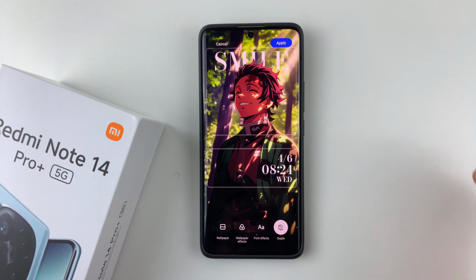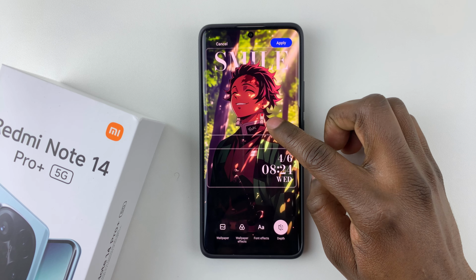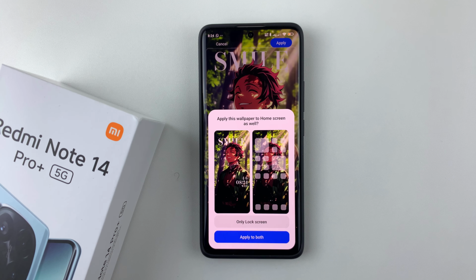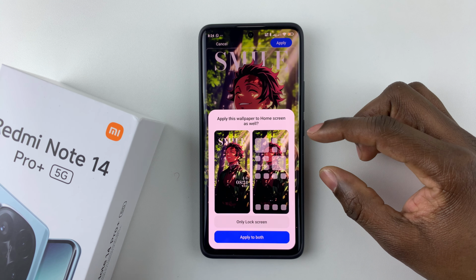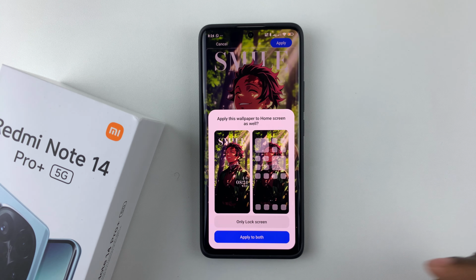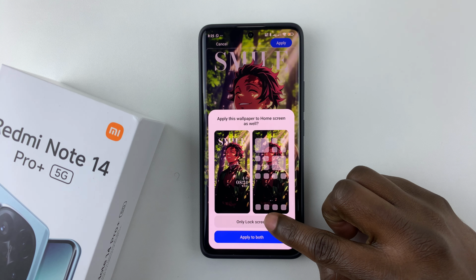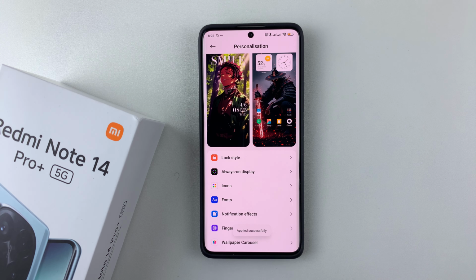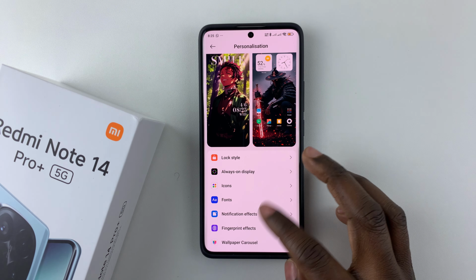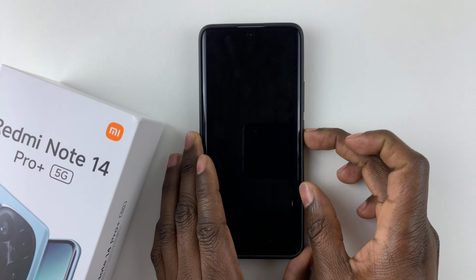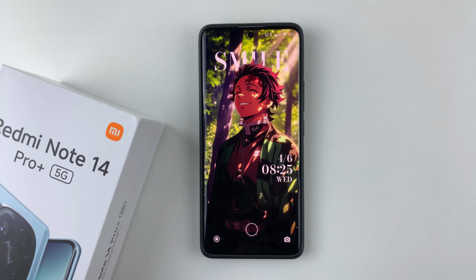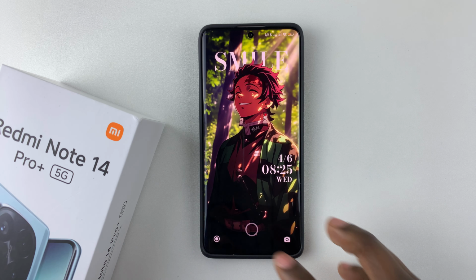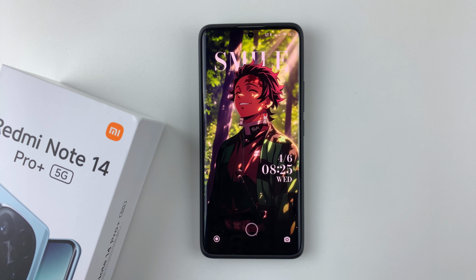Now once you're done customizing your wallpaper, all you have to do is simply tap on apply. And then you'll be prompted, do you want to apply this wallpaper as the home screen as well? So if you'd like to apply both on the lock screen and the home screen, simply tap on apply to both. But if you'd like to apply it on your lock screen, simply tap on only lock screen. And there you go, you have successfully customized your lock screen wallpaper. Now when you lock your device, you can now see your brand new lock screen wallpaper that you have customized. So that's basically it on how to customize the lock screen on your Redmi Note 14.